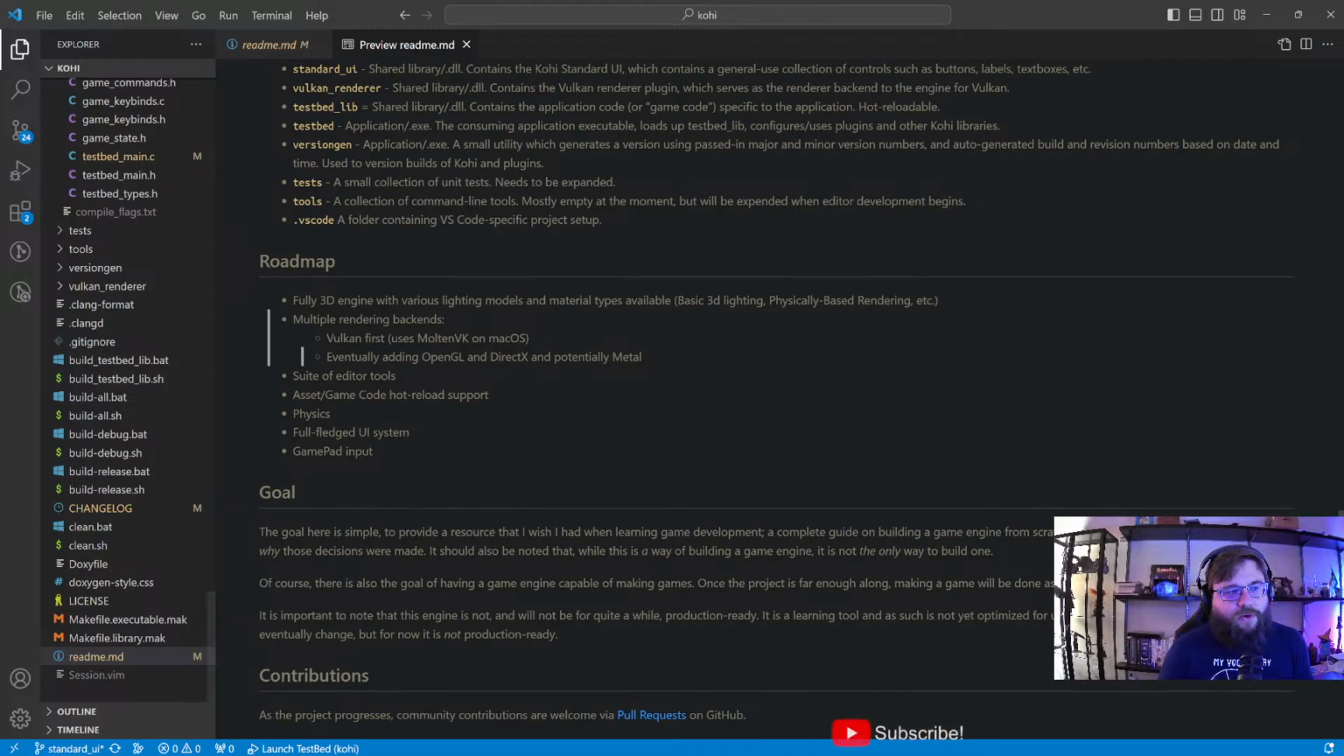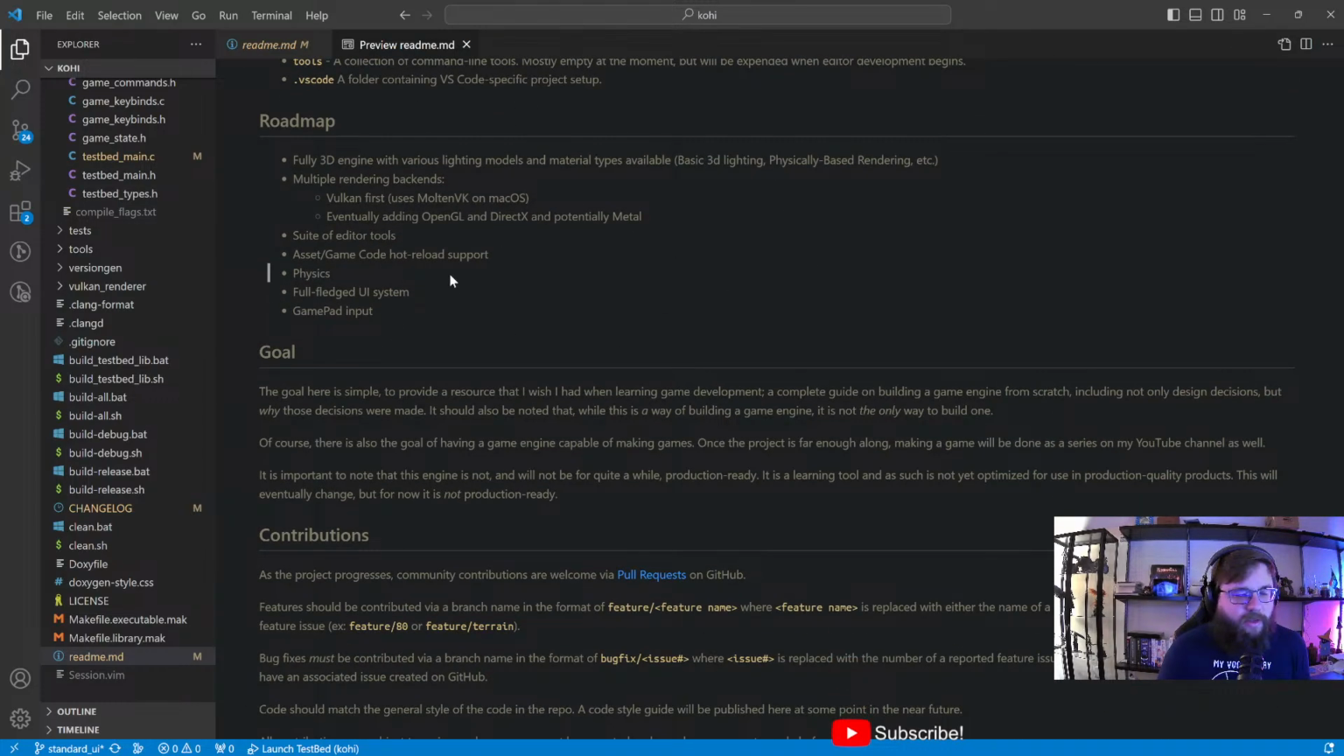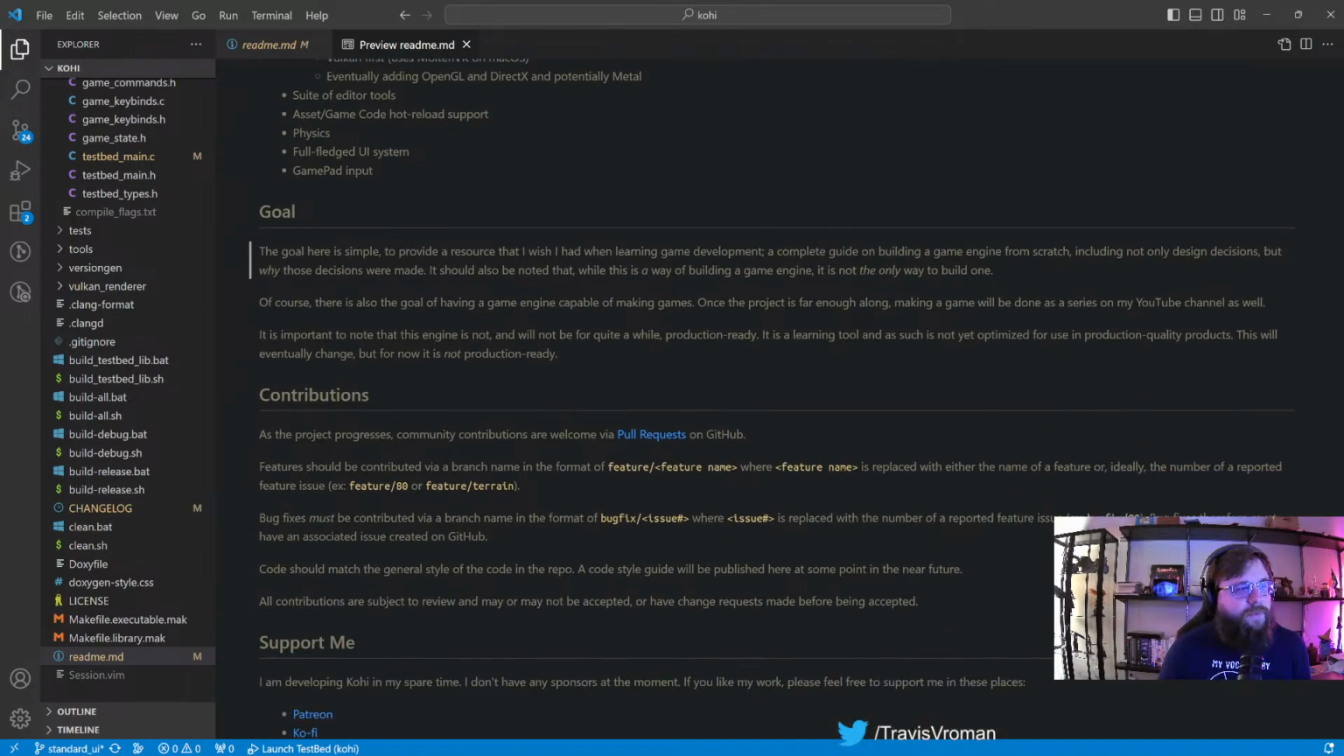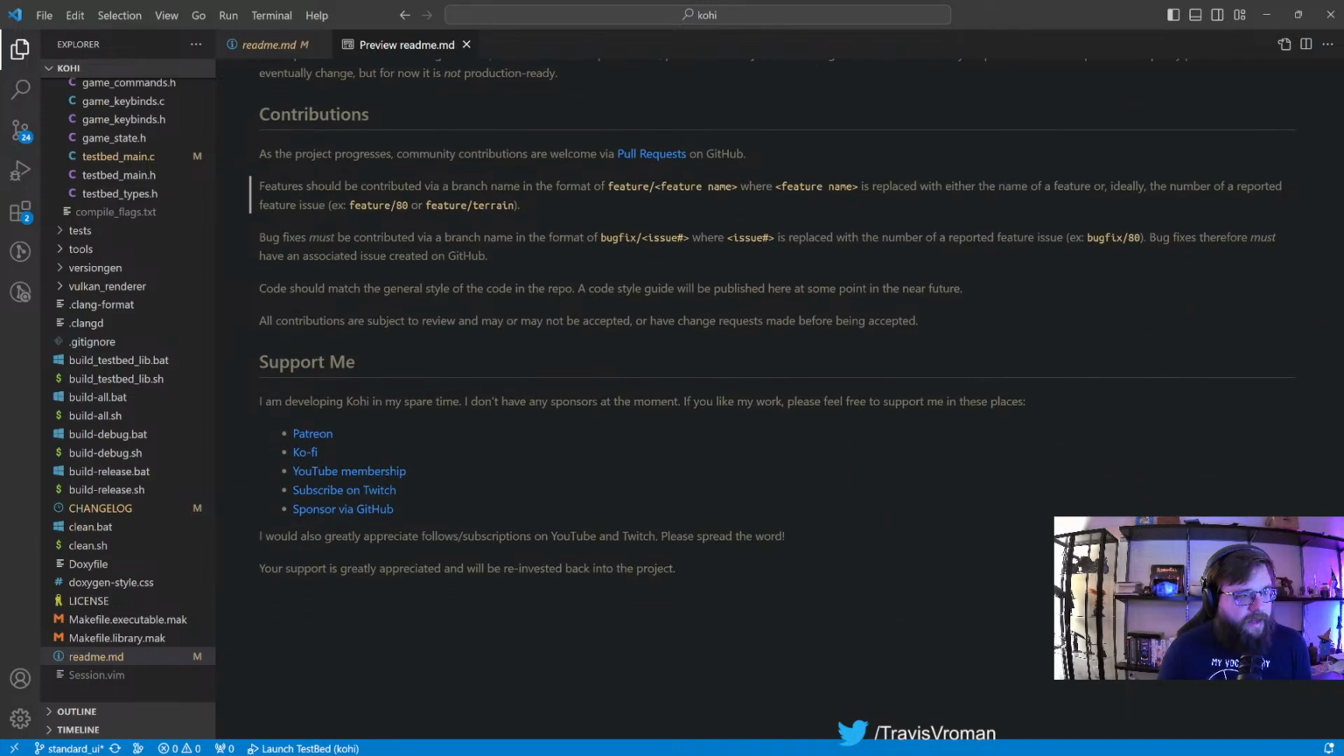I did perform some small updates to this little mini roadmap on here. I probably should have included a link to the actual roadmap, but I'm probably going to wind up updating that as well to something a little bit different, right? And then I think the rest of this is mostly the same. I revamped this support me section down here as well, right?